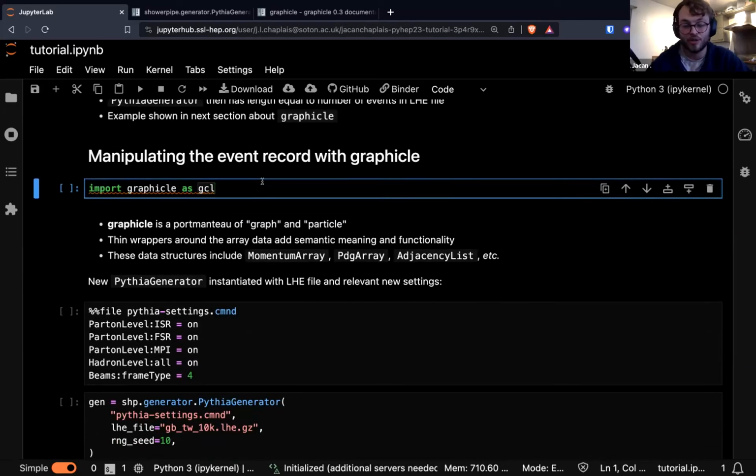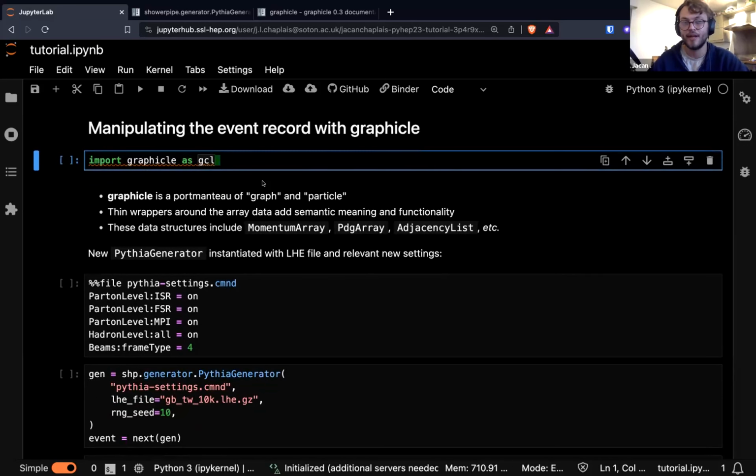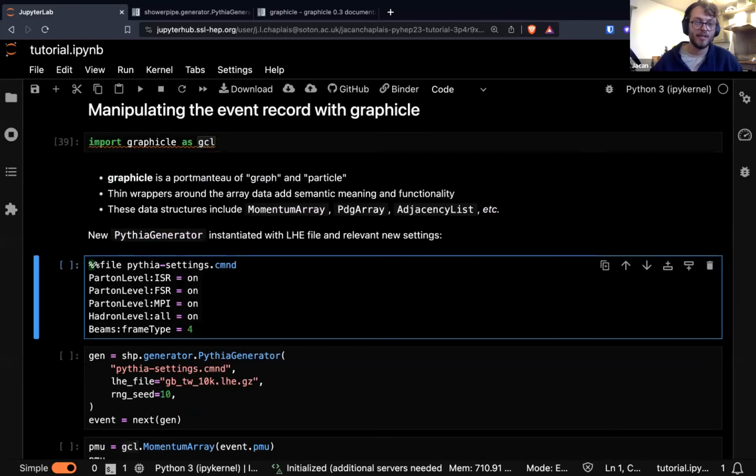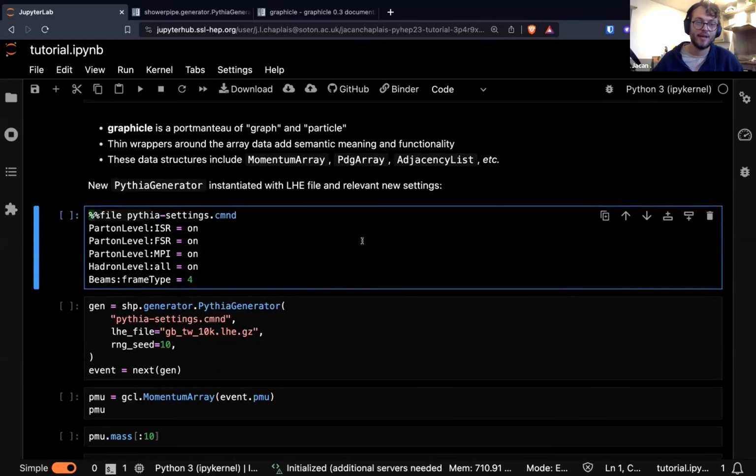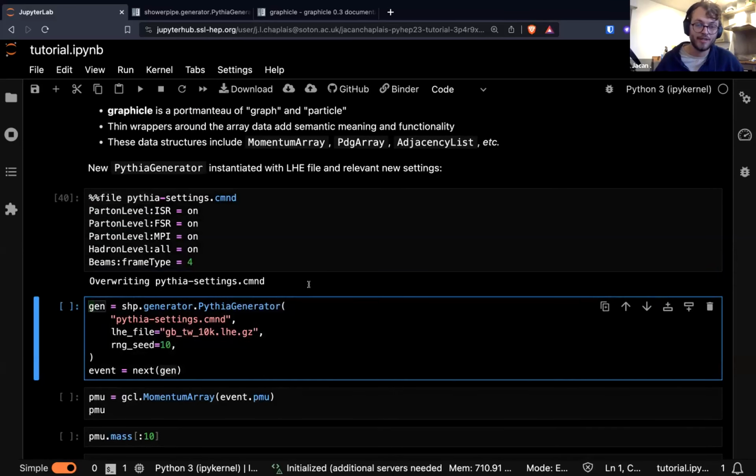Speaking of which, I can show you an example of passing a Les Houches file and what you might need to do in order to do that. Once we have that data, I want to define more semantic, more unified ways of manipulating it. So I'm going to overwrite this settings file and then instantiate a new generator. This is going to take in a Les Houches file which is colliding a gluon and a B quark to produce a top and a W. There are 10,000 events here. You can set the seed that Pythia is using with this parameter here. Then you can either use a for loop or the built-in Python next function to get out the events as we did before.